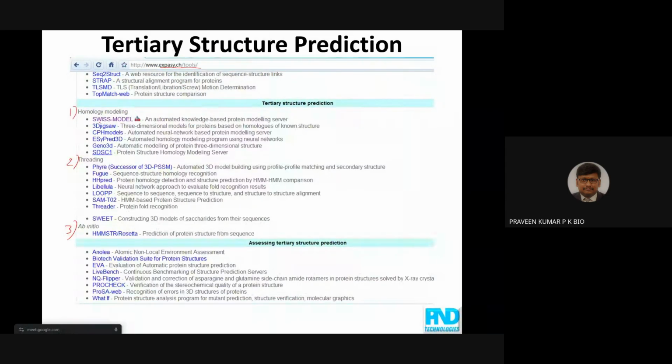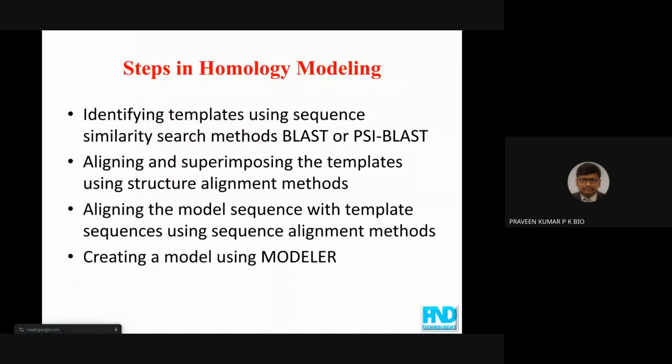In homology modeling, the well-known online tool we can use is Swiss-Model, which is an automated knowledge-based protein modeling server. Similarly, in my lab, we use Phyre for threading, the Protein Homology/Analogy Recognition Engine. So this is a tool for threading. What is the difference between homology modeling, threading, and ab initio? We'll discuss that in the subsequent slides. One can also check these tools for ab initio. I have already used WHAT IF, ProCheck, ProSA-web, and Rosetta. These are easy to use for ab initio protein structure prediction.